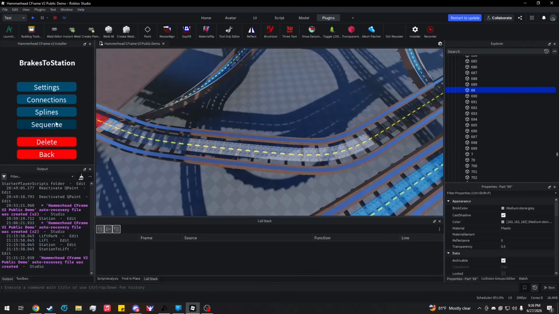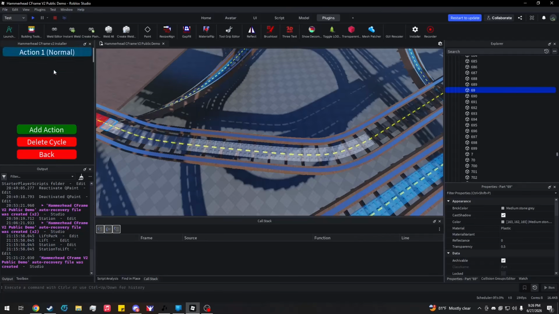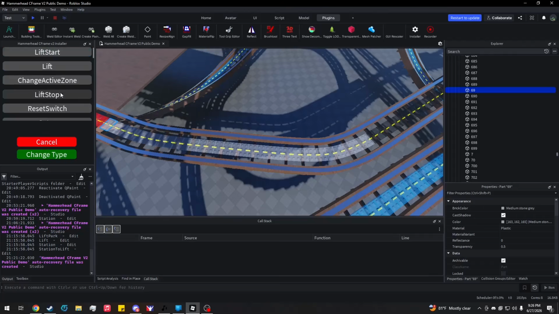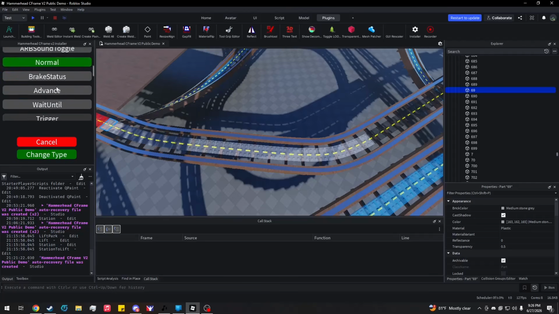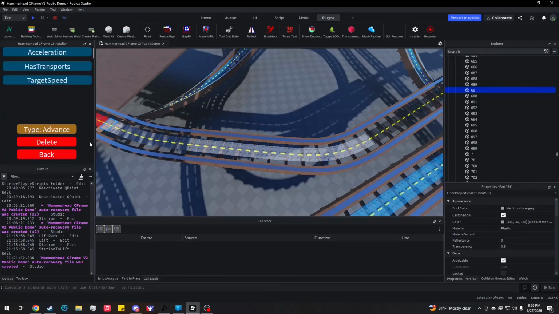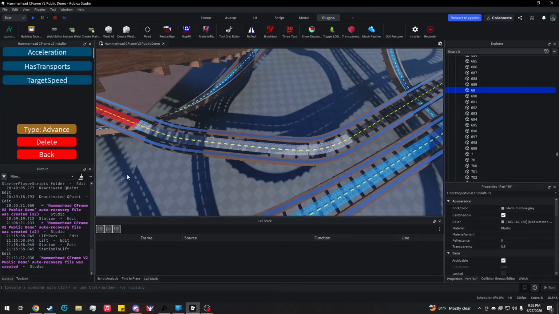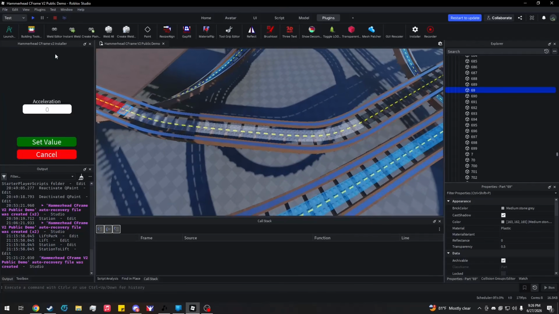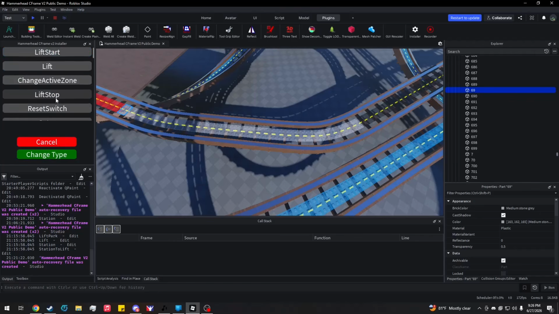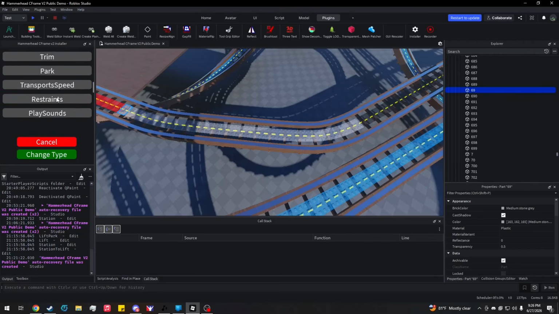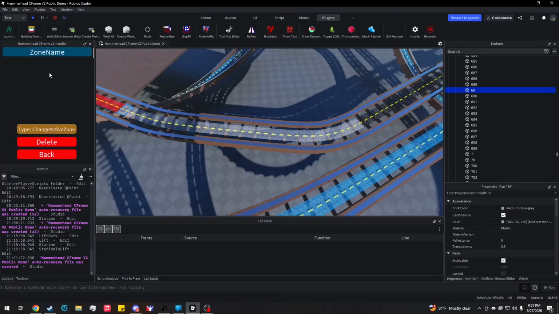Okay. Then now for my sequence, it's just going to be advance. And so, remember I said the advance action will not complete until the train has reached the target speed or left the zone if it's the last action. Well, this is going to be my only action of the zone, so that's fine. 15, has transports, and 8. And then don't forget, you always have to have a change active zone action. Let it go here. Station.